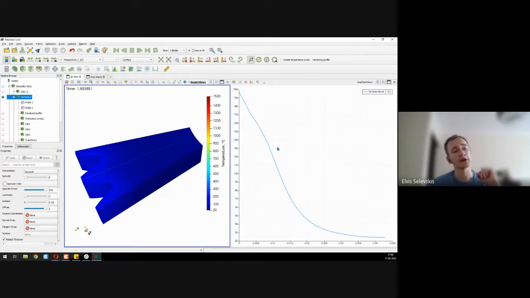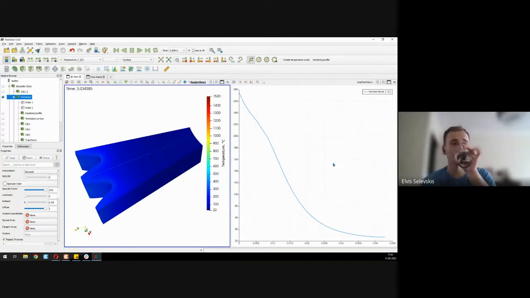Also, how fast the temperatures move throughout the workpiece. Let's say from this section to the inner side of the workpiece, we can very nicely see that by monitoring this middle section of the line. Something like this. This of course can also be extracted out if you want to make an animation out of this.